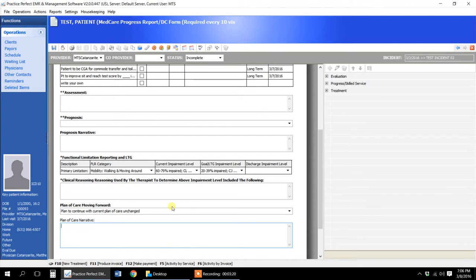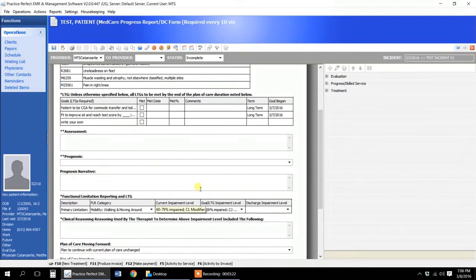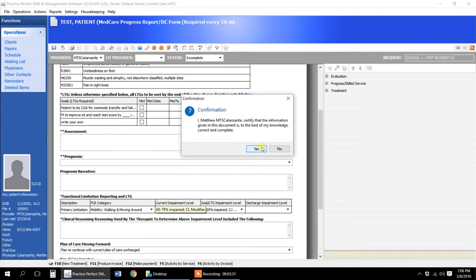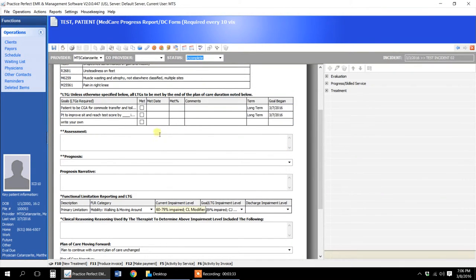Once you're done with this and you've entered all the pertinent information, you can sign the way you would sign any other document. You can also enter objective findings and things like that in the comment section, or you could enter them in your assessment section as well.